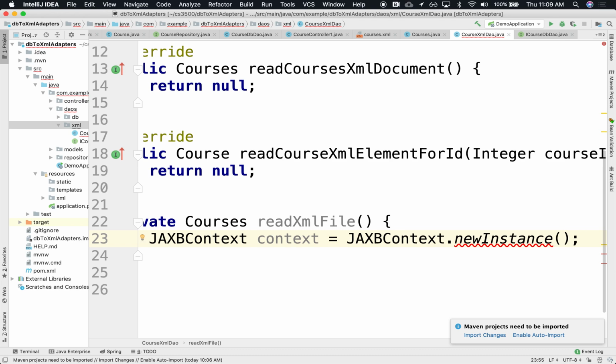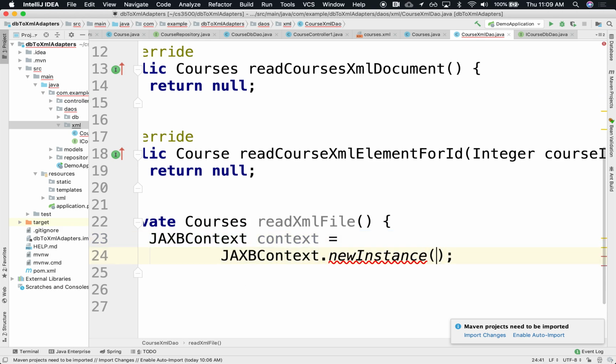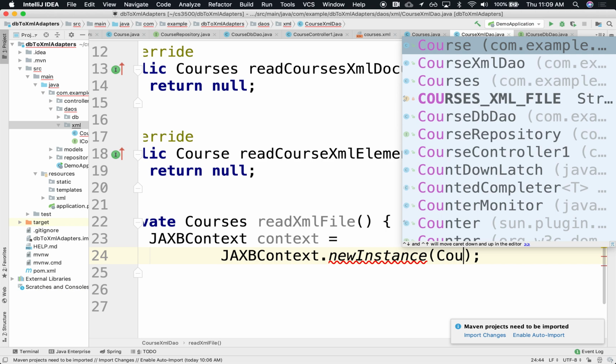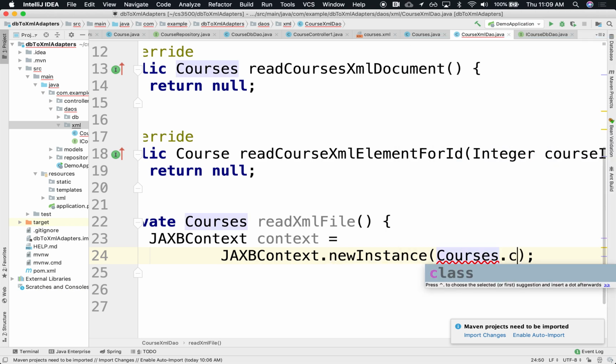It uses a factory pattern, right? Meaning we're not using new and then JAXB context. It creates the instance inside. And the new instance takes as argument what it is that you want me to generate. So I want to generate courses.class. Okay?